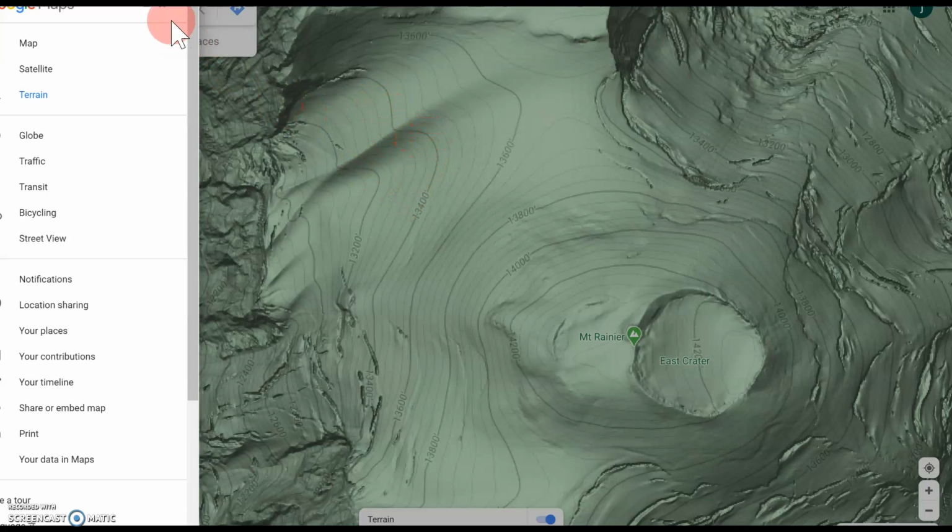So for example, this solid line is 13,400 feet. So everywhere along that line, the altitude is 13,400 feet. And then this next thick line, the altitude of that is 13,600 feet. And so everywhere along that line is 13,600 feet. And then you have lines in between.